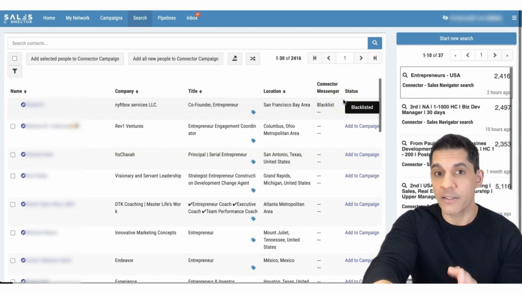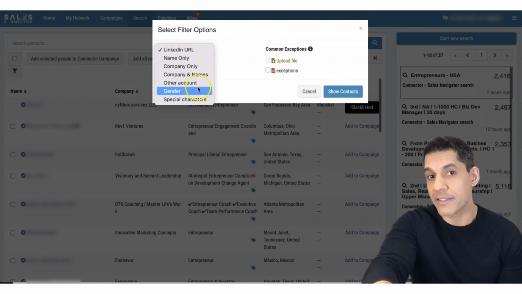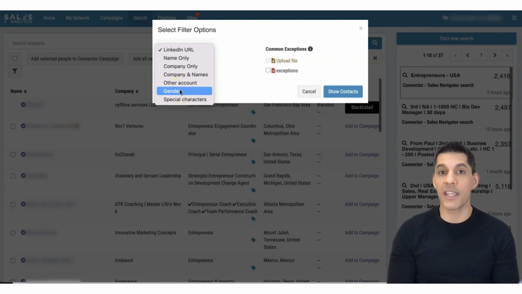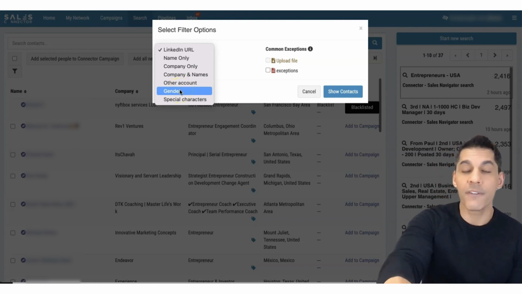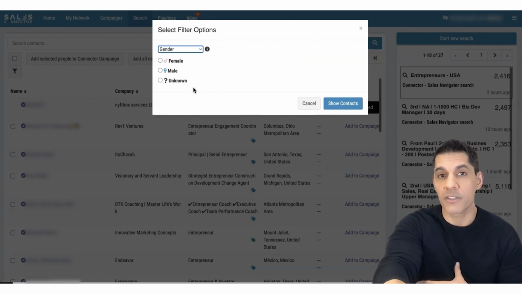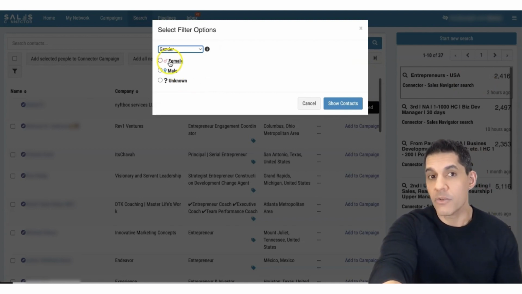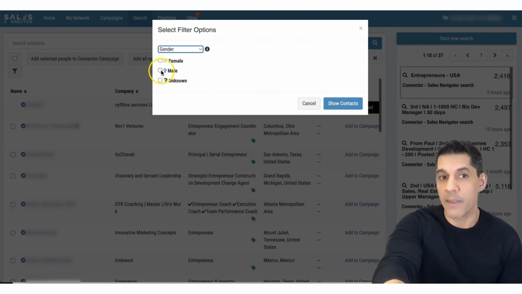Another important thing that this expanded filter will let us do here is filter by gender, which is really neat. It's something you can't do inside LinkedIn. So if you're wanting to target out of these entrepreneurs for some reason, let's say I'm a coach that's coaching men, or I'm a coach that's coaching women, you can pick which one here, male, female.